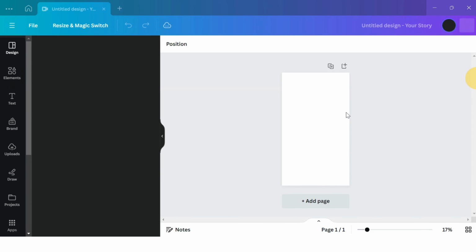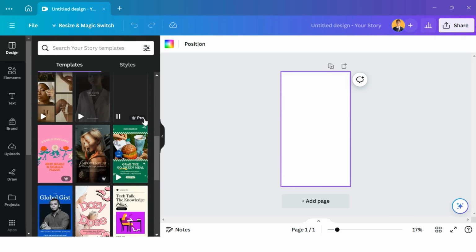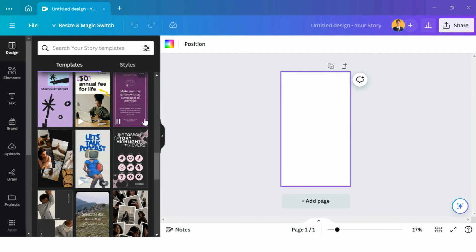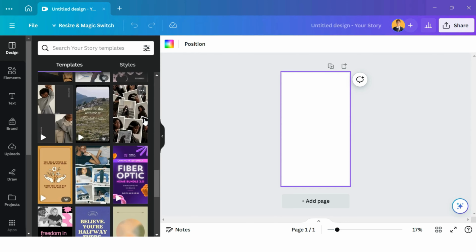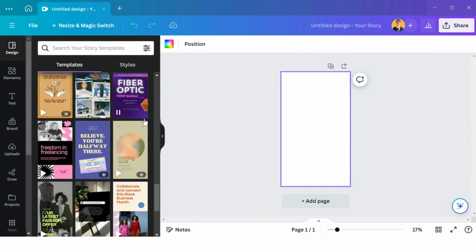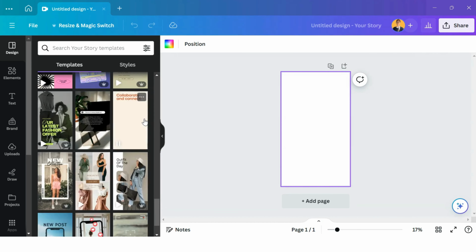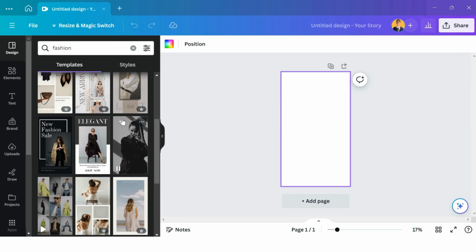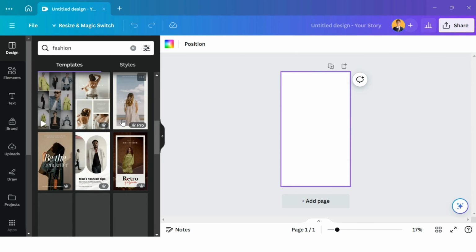Okay, now we have a blank template open on the Canva screen. On the left hand side, you will see all the Instagram pre-designed templates to choose from. You can scroll down and view all these options available for you. If you're looking for anything specific, try searching at the top here. Let me search for the term fashion. See, now we have specific templates for the fashion industry.